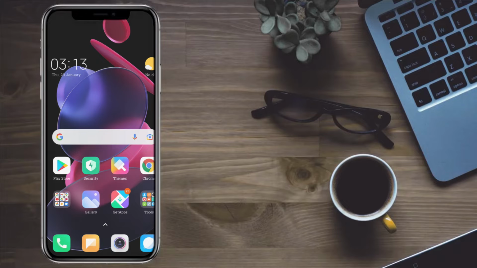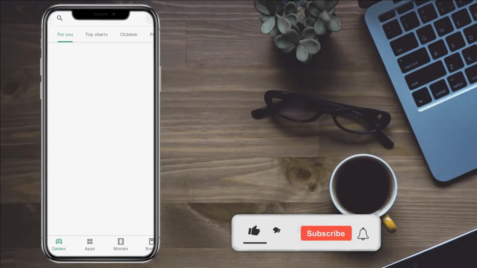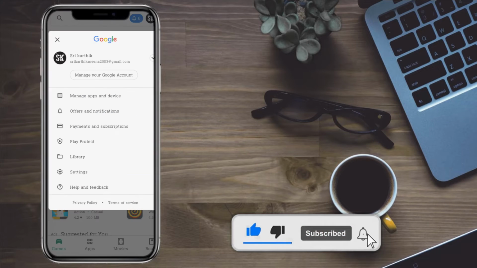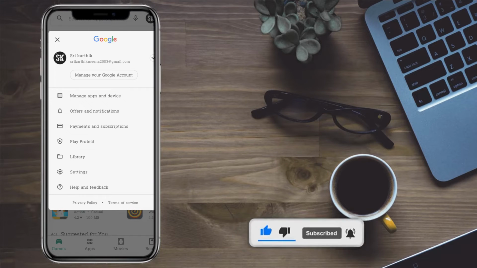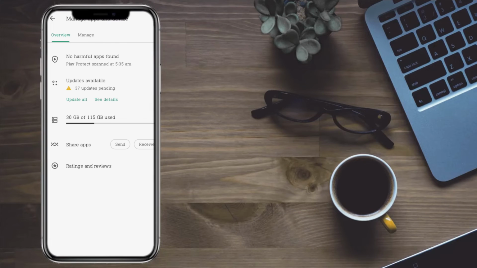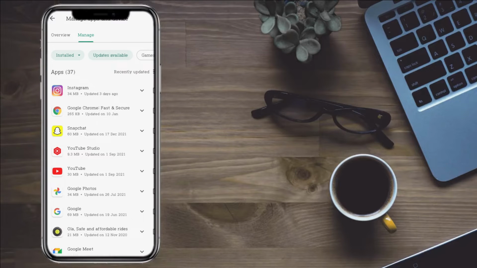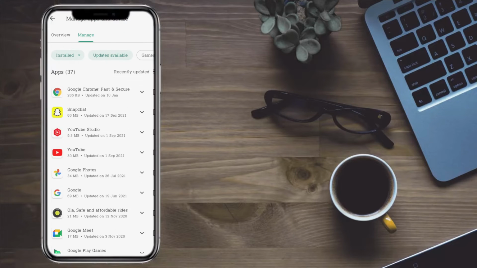Just tap on the Play Store app. Just click your email ID icon. Just click on your Manage App and Devices. Tap on Manage. Tap on Update Available. Here's the apps that you want to update.